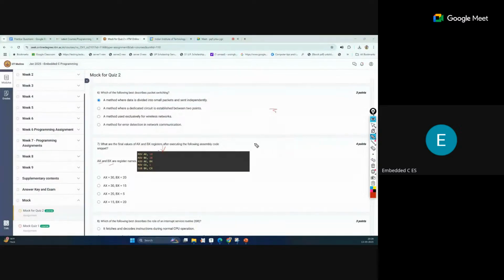Okay. So move AX, 10. That means AX will contain the value 10 first, and BX will contain the value 20 first. Then the operation add AX, BX happens. We add AX and BX and store the data into AX. So this means AX will be updated to AX plus BX. So 10 plus 20 gives 30.